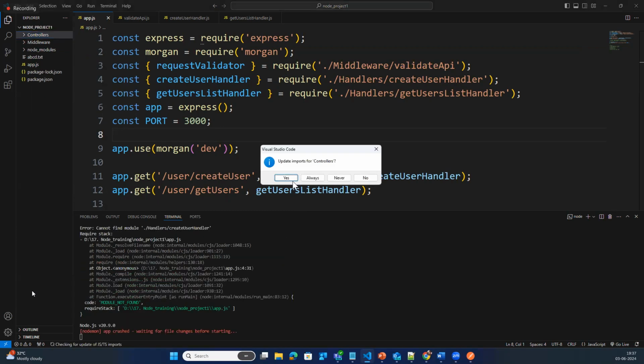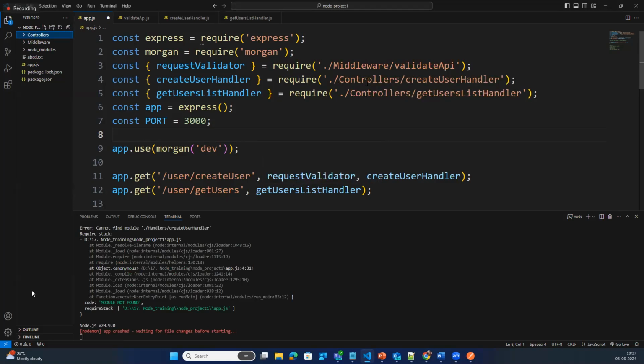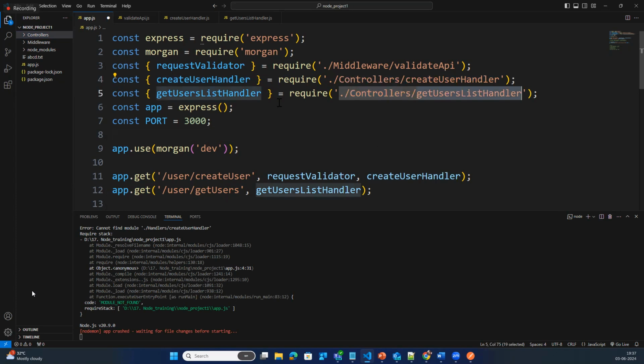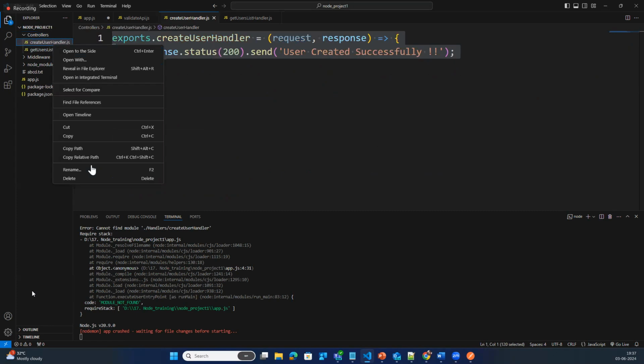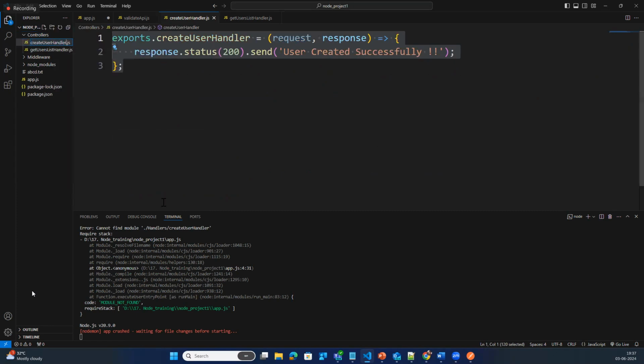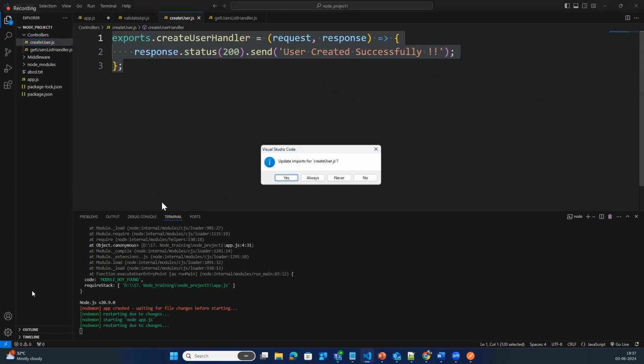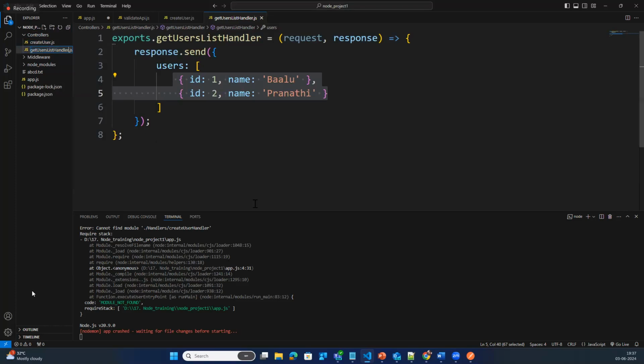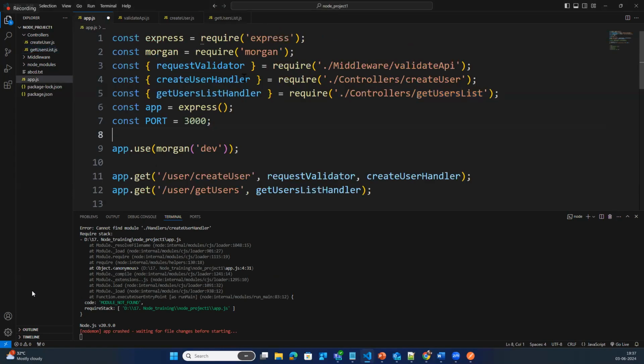Controllers will respond back to you for everything. That is the reason you need to give controllers: controller slash create user controller, or controller slash get user handler, something like that. Of course, these are handlers, but if you don't want to go with that big name, I am just renaming these things. I will put just createUser, similarly getUsersList is there. So wherever we have imported, it will update there. Okay, I will just make a name, something like createUser here, and getUsersList is there.